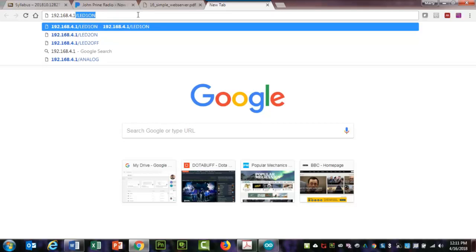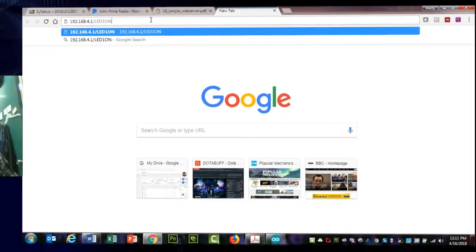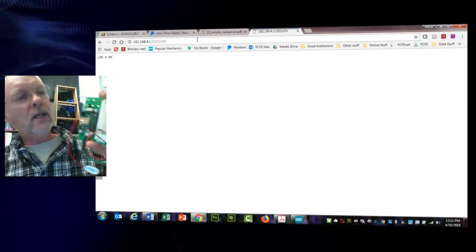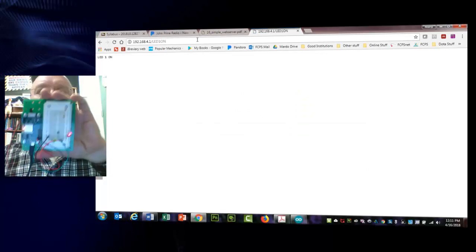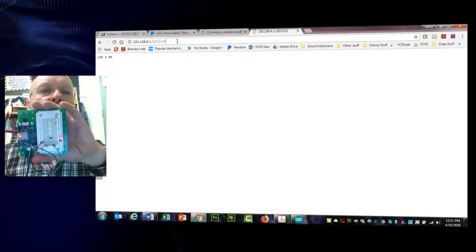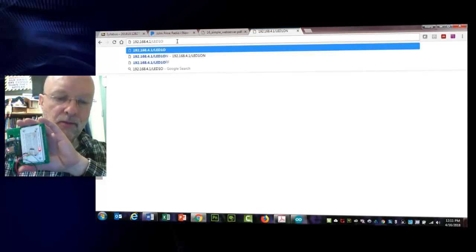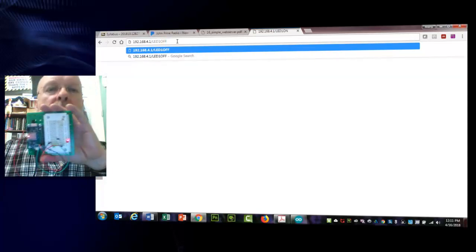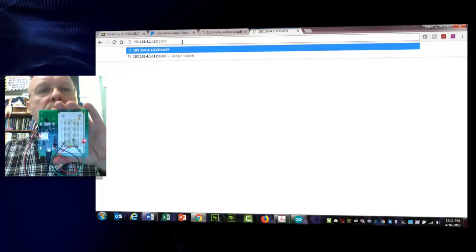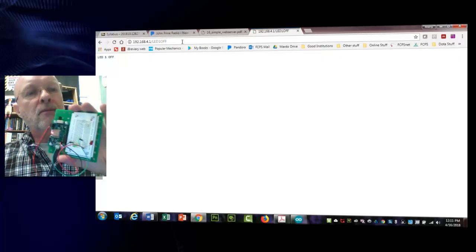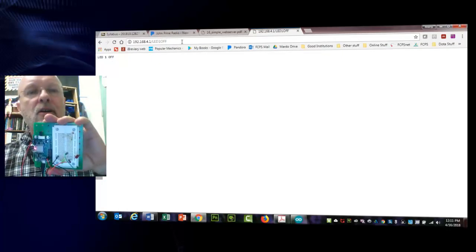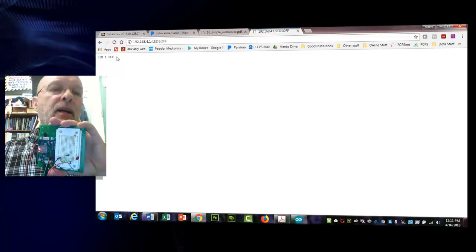And then I say LED1 on. And when I do, voila, there we go, I've got my LED on. Now I'm going to switch this to off and hit enter. And two things: you see the LED off, and also you see LED 1 off on my browser.